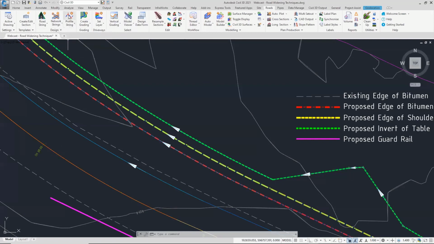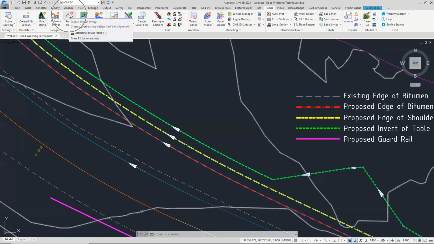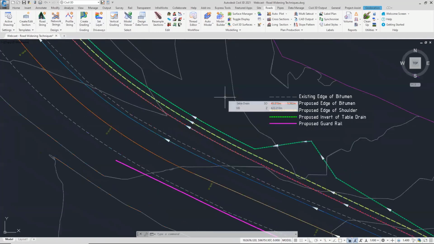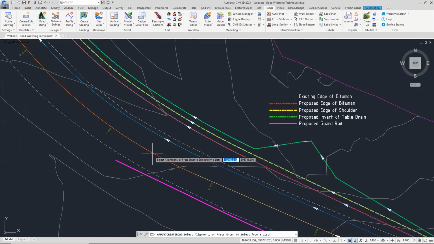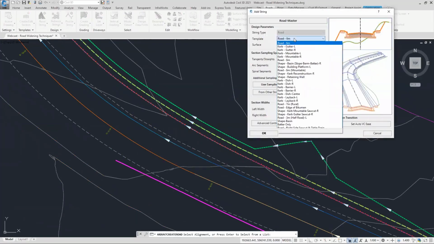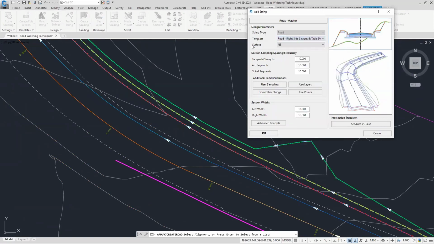Then we'll be using profile strings to control the positions in elevation and offset of codes on the template, because the profile string doesn't speak to any of the other string types in the project. So let's get this started off. Let's click on road string, click closely to the alignment, and we're going to apply our template. We're going to be picking the sampled surface in the background. This is a Civil 3D surface, and the samples are going to be every 10 meters.